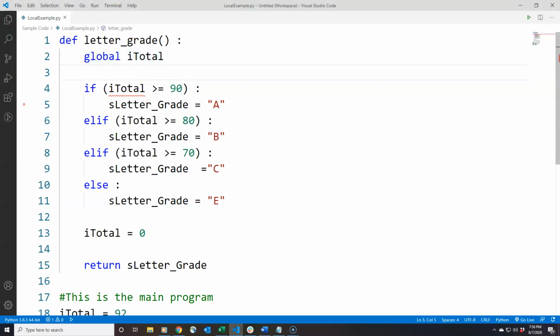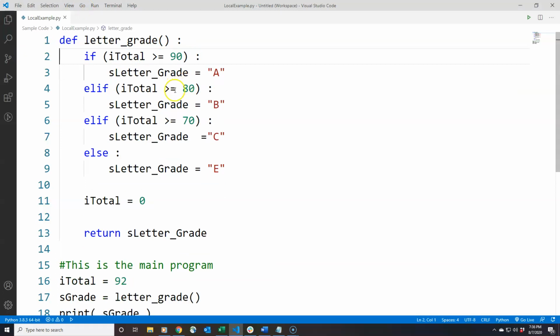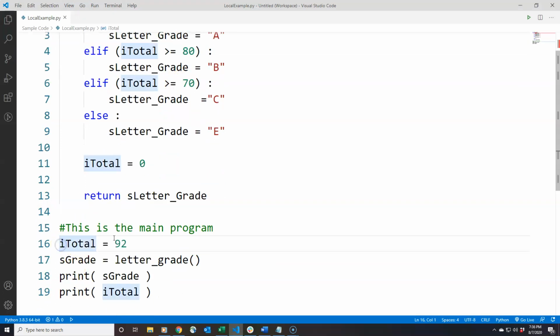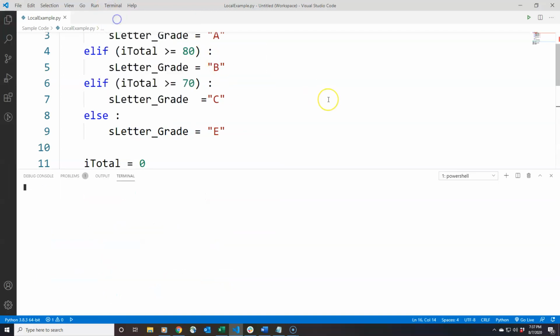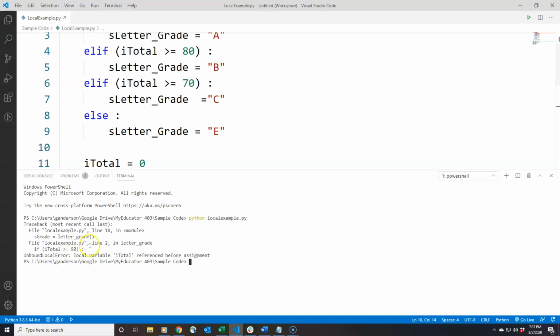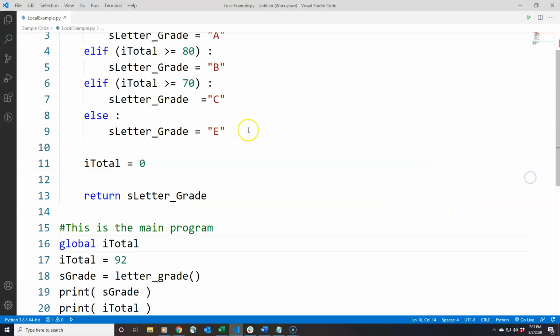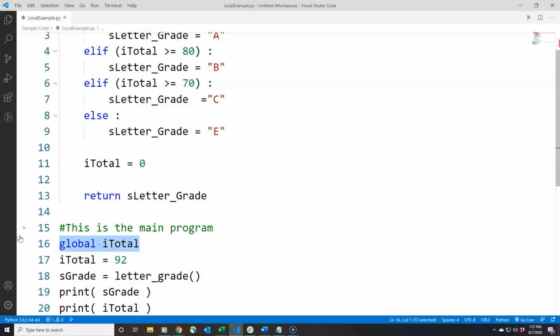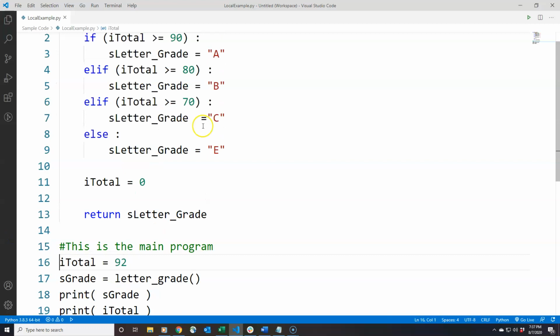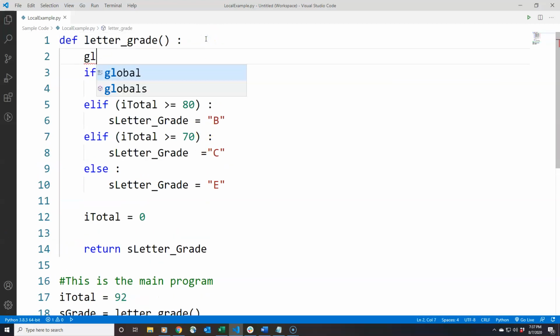Now, what if I did this instead? What if I left that off, and then I came down here and said global iTotal, and then assigned the value of 92 to iTotal? The system still says you can't use that variable. So when you go to use a global variable inside of a function, that's where you have to define the global variable. Defining it out in the main program doesn't help. You have to do it inside of the function.